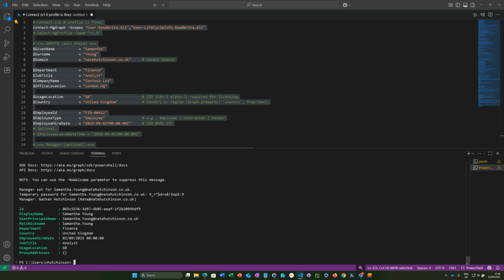Okay, so now the script has run. And we can see we've got a nice little output here, just outlining a few of the attributes that we've specified. We can see that the manager has been set, and we've now got our temporary password for our user account.